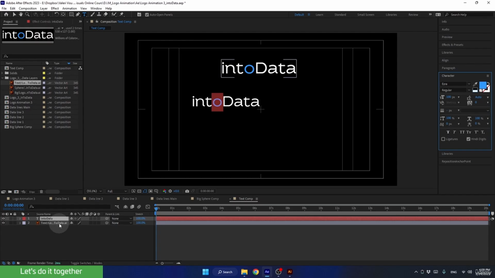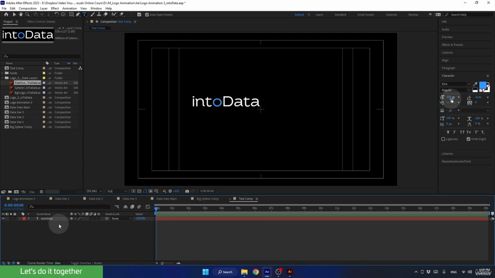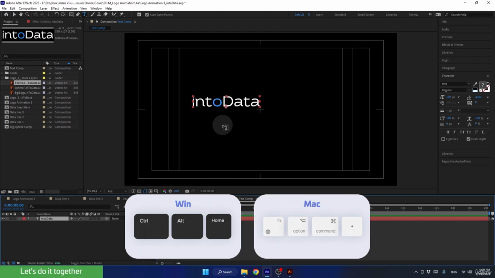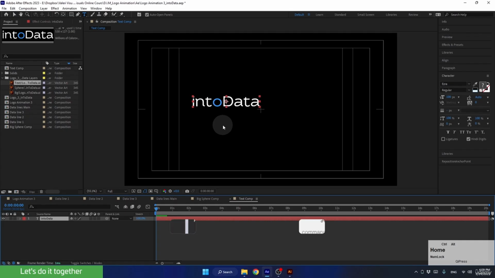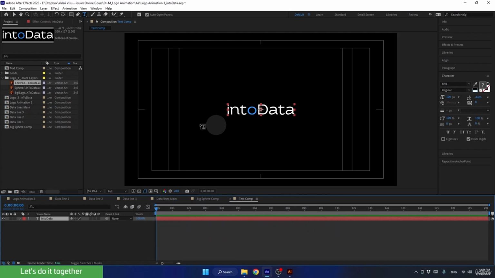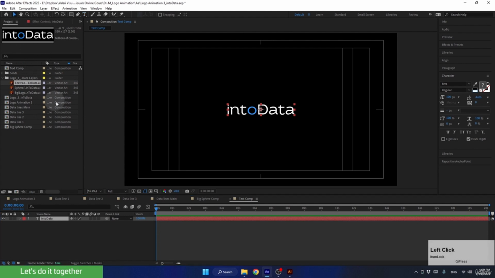Once done, we can delete this layer. And don't forget to go to Paragraph to ensure our text is centered and written from left to right. Now select the text layer, press Ctrl-Alt-Home to center the anchor point to the center of the layer, and then Ctrl-Home to center the layer in the composition. Now, switch back to the Selection tool and let's animate the text.